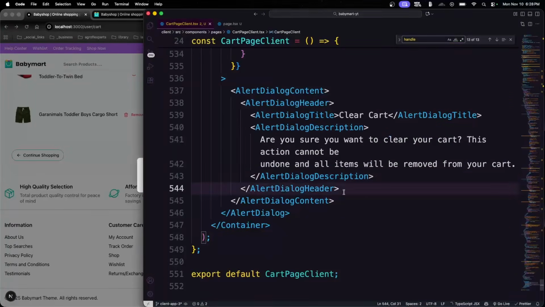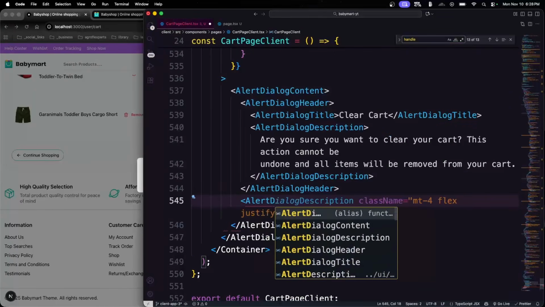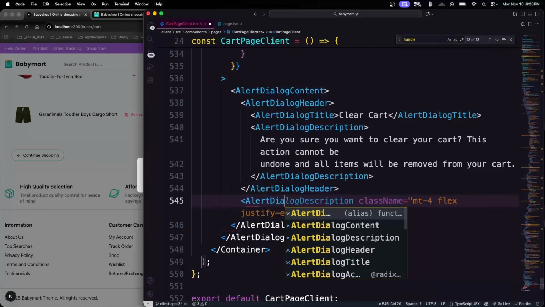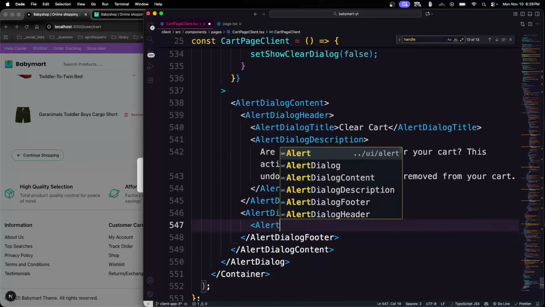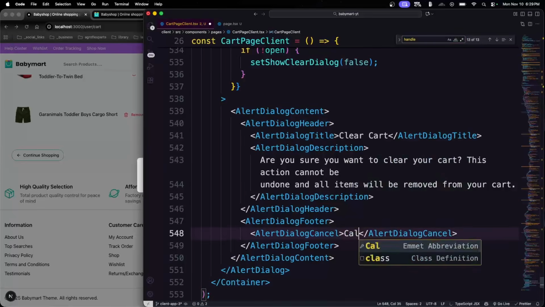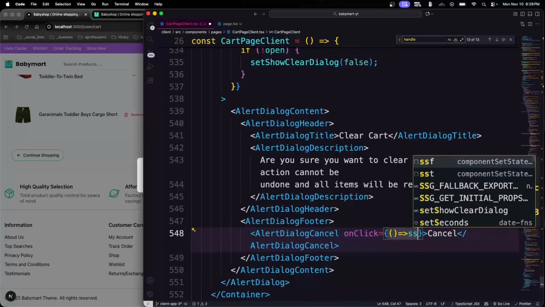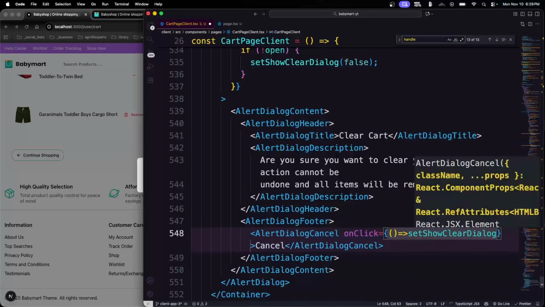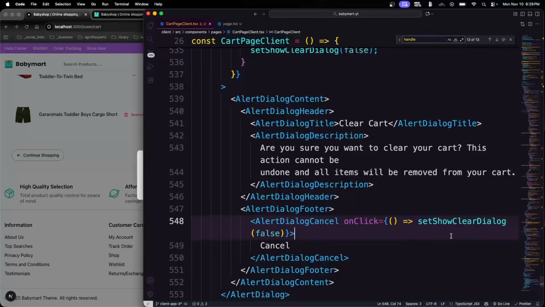So after the header portion, we're also going to have the alert dialog footer. In the footer, we should have two buttons, which are going to be alert dialog cancel. So in the cancel, that should be a button, a cancel. In the cancel, we're going to make an on-click parameter, and on the on-click event, we're going to set show clear dialog to false. So that's going to be the parameter which can cancel. So let's clear cart, and also we need to provide some parameters right there.